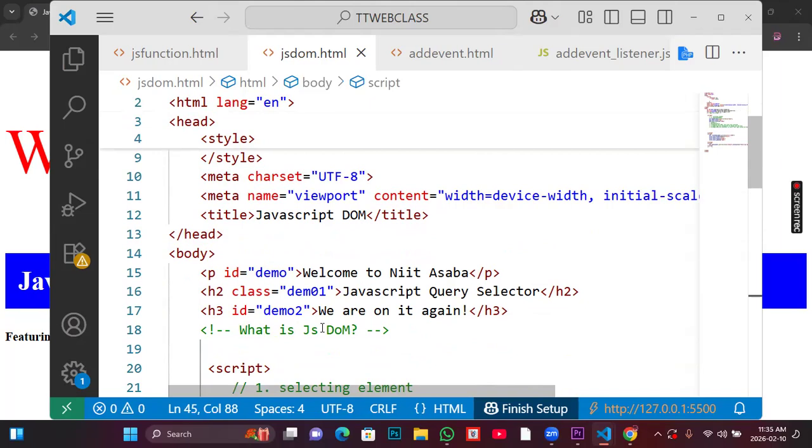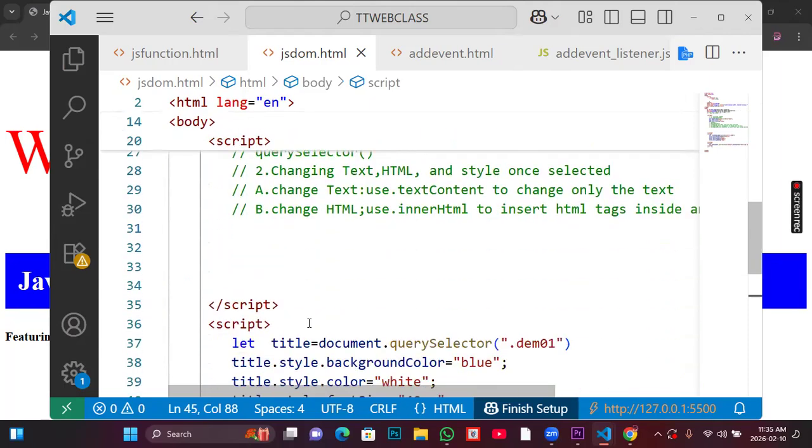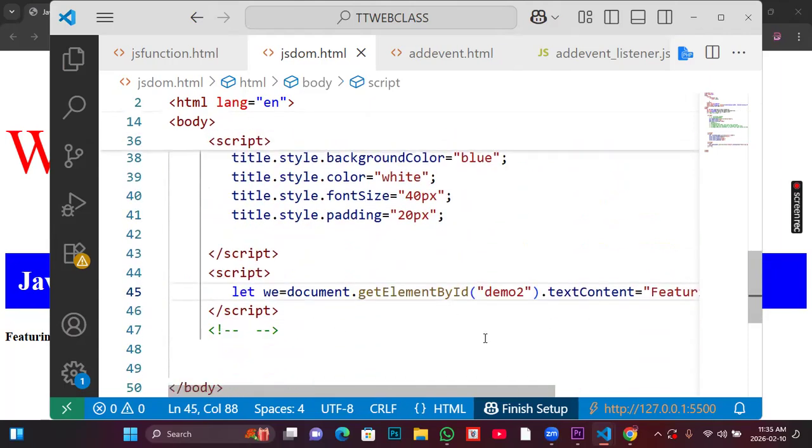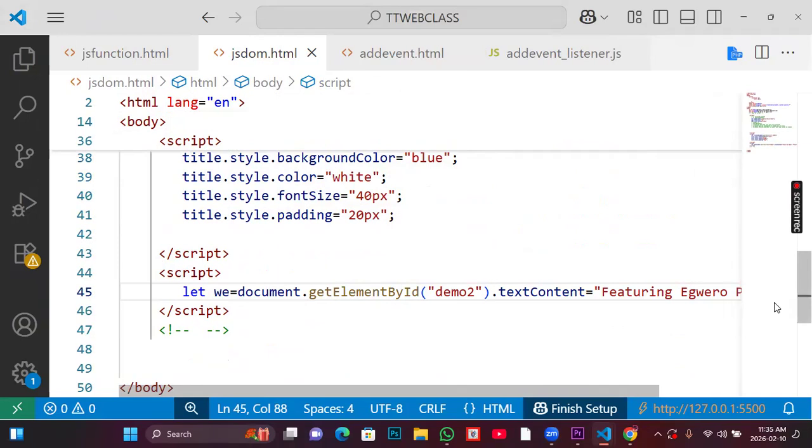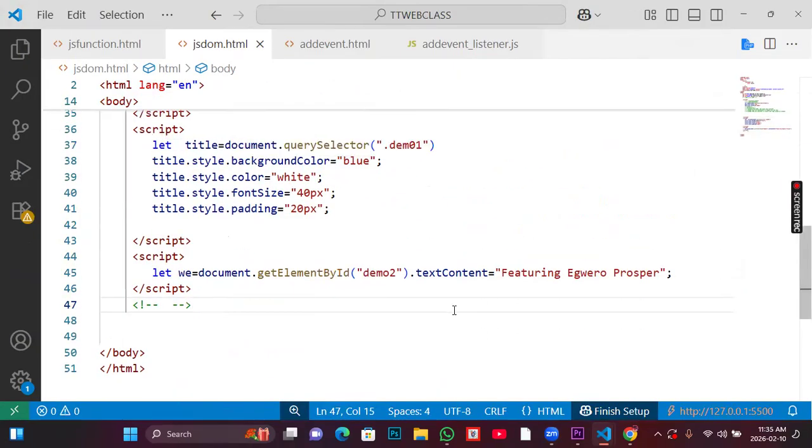But JavaScript has changed it. And how was it able to change it? It uses a property called textContent. That is why I said this category now is changing text, not selecting elements. Is that clear? So now let's apply that quickly. Everybody, let's apply that.